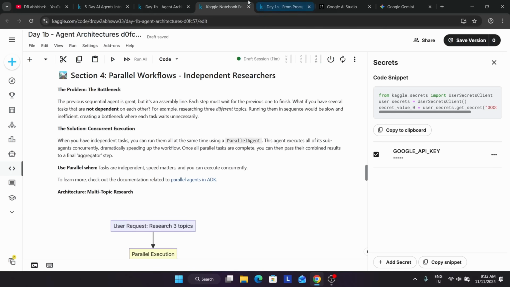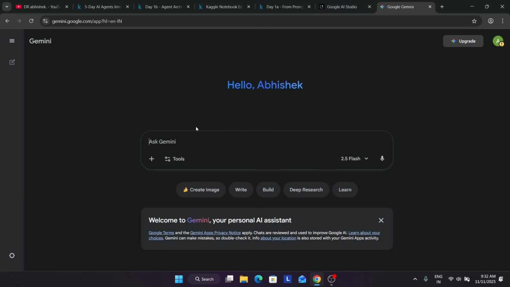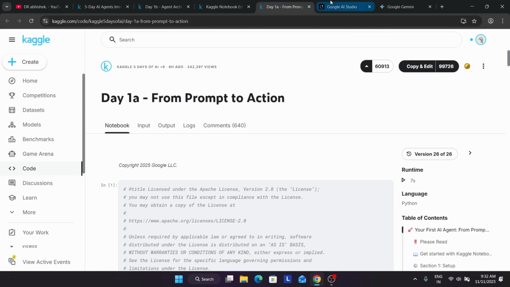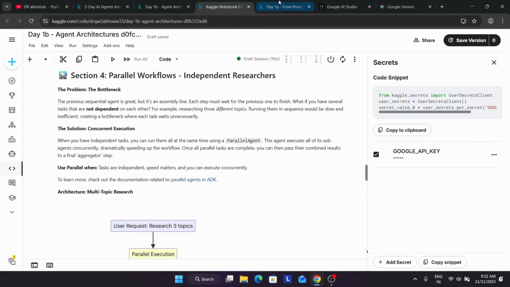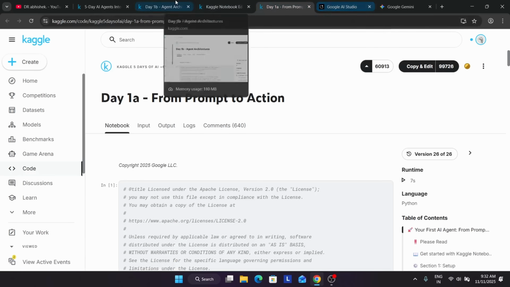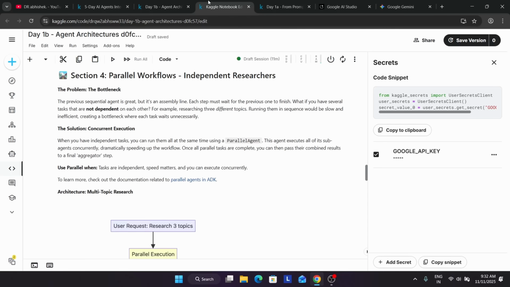Basically if you are using the prompt over here, you have to wait for the first prompt to get completed, and then only you'll be able to... wait a second, where is the page? It's 1B. Okay. So you have to wait for the first task to get completed, then only you will be able to run the second one. And it is hectic because it depends on the output of the first one to complete.